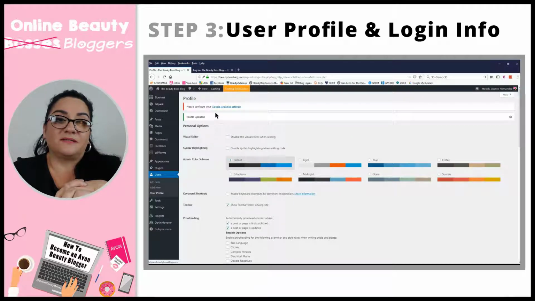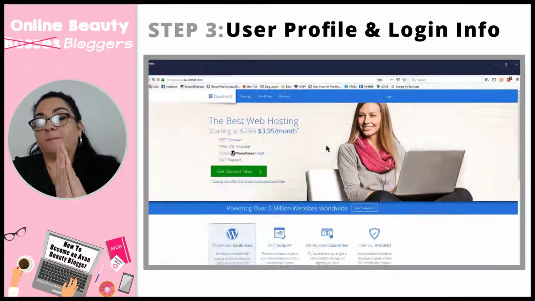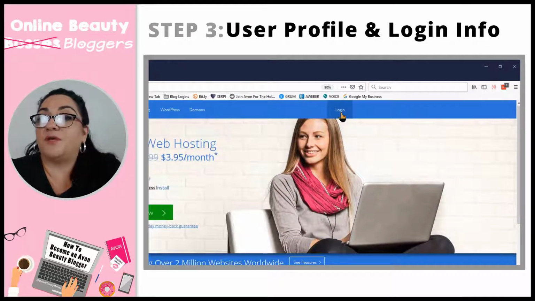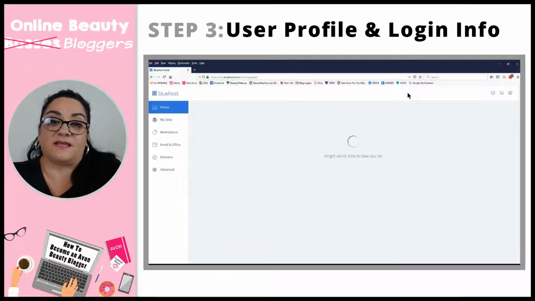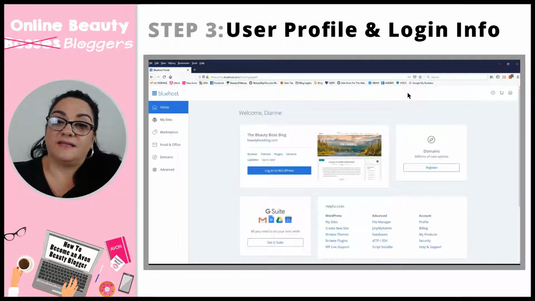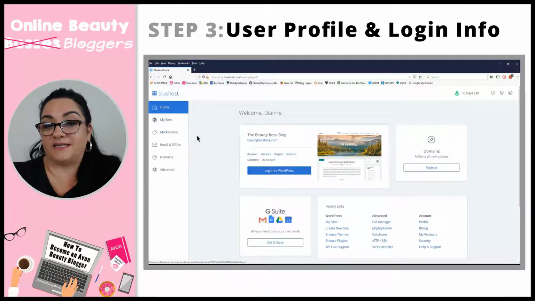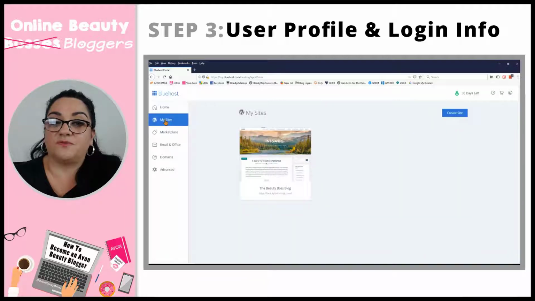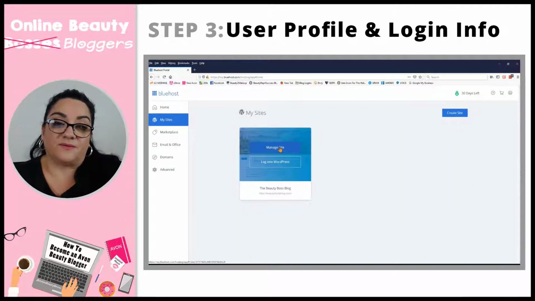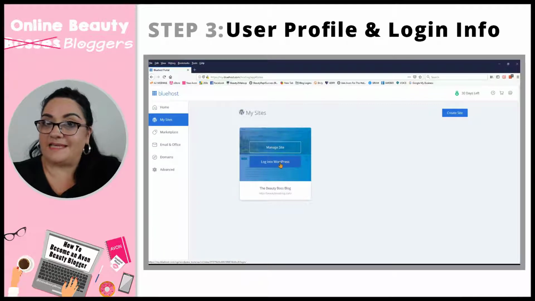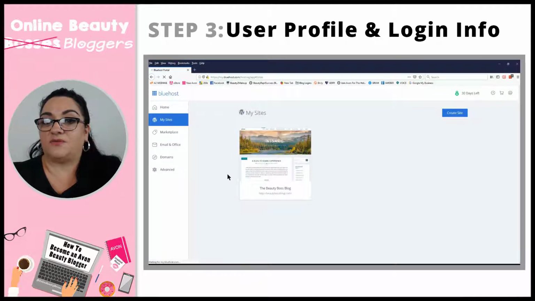Now I'm going to show you how to log in. You can go to bluehost.com and use their login that way. If you log in, you'll see your blog right there. You can either click the login to WordPress here, or you can go to My Sites, and you can log into WordPress this way. So that's probably the easiest way, is just to go through your Bluehost.